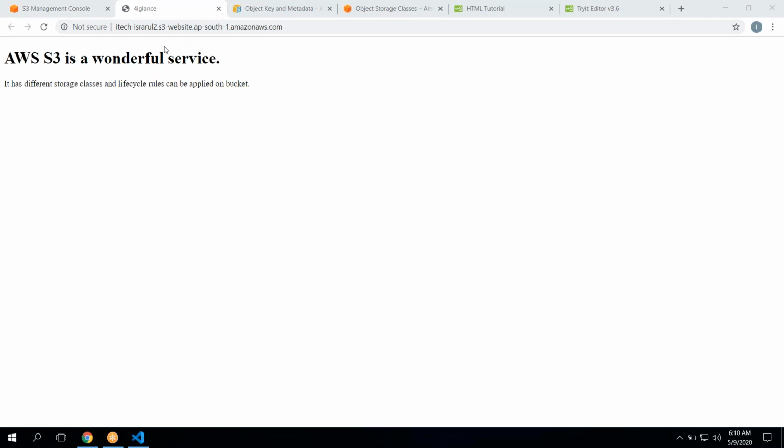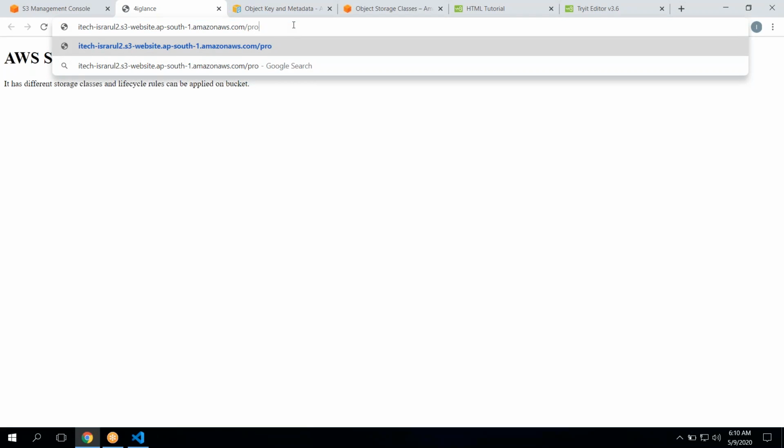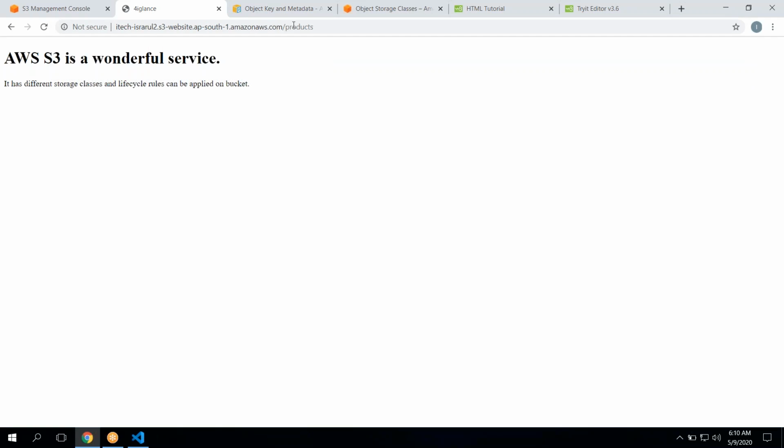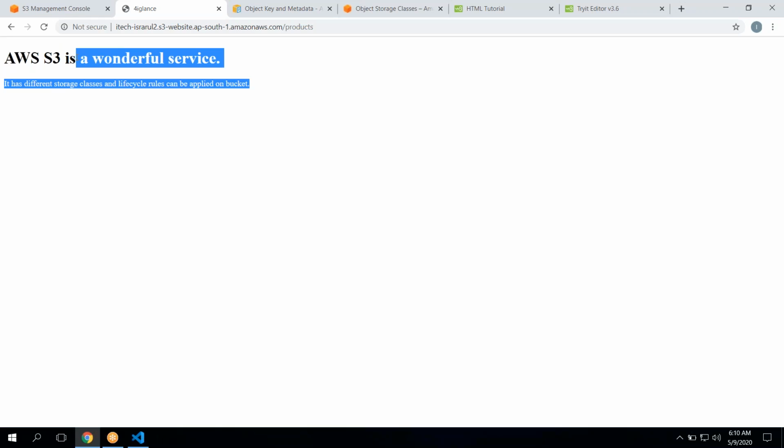And if I try to open something else, what should happen? It should open the index.html file only. Even if we try to access some wrong URL, it is still opening the same file, because that is what we have defined.